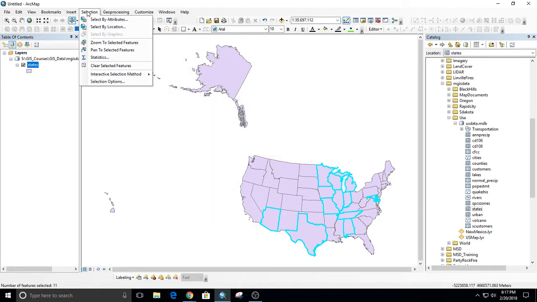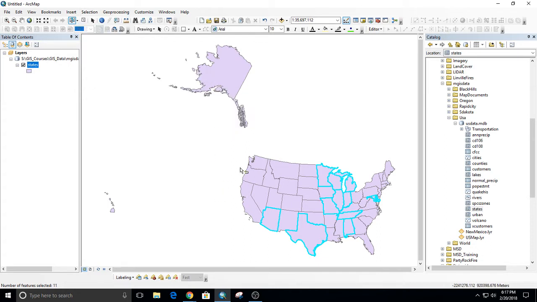Also under the selection drop down, you can change your interactive selection method. I was using the shift key to add selections to the current selection, and also to remove selections from the current selection. If I click add to the current selection, I can add to the current selection without holding the shift key down.